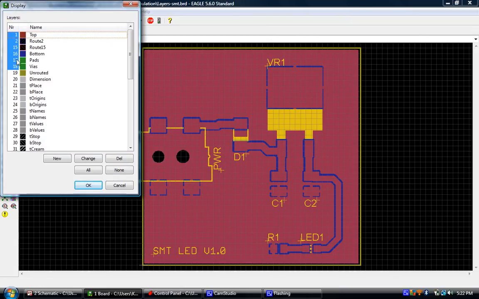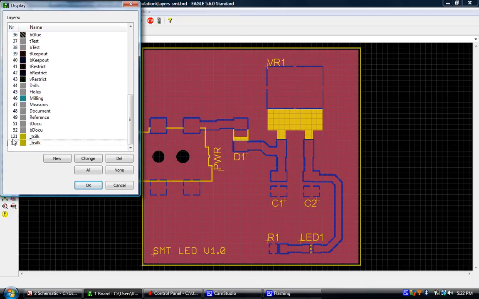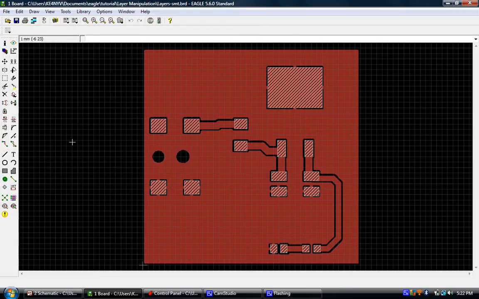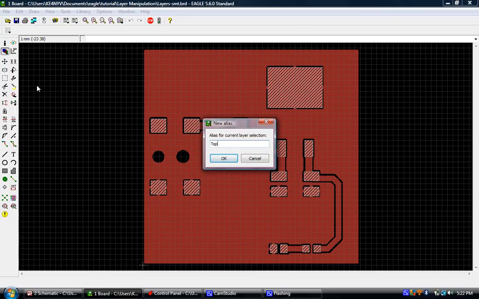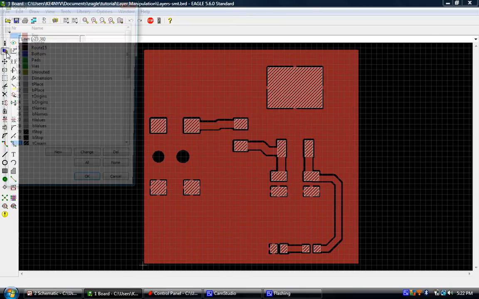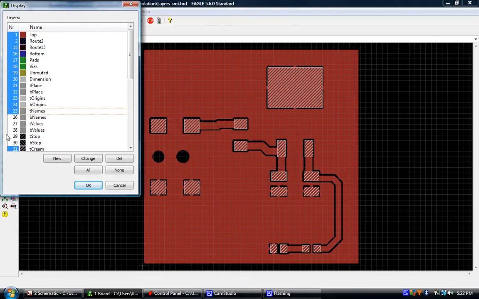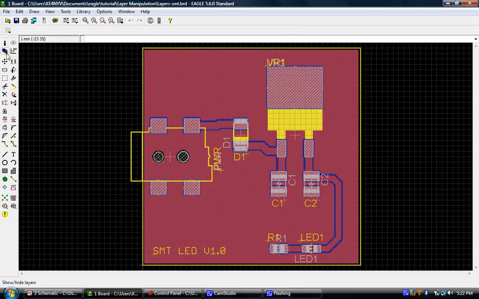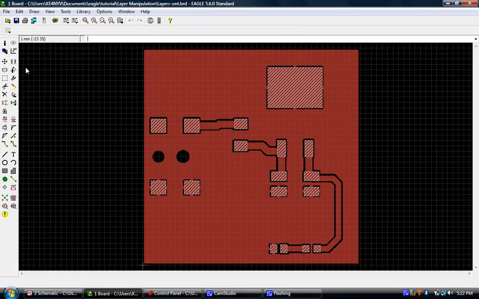Let's say for example that we want the top copper as well as the top and bottom cream. Now we could save this new. We'll call this top cream. If I go back and turn on all the layers, for example, and now I right click and select top cream, there we go. It recalls our saved layers for that particular view.